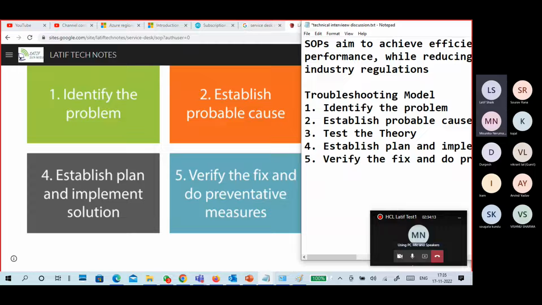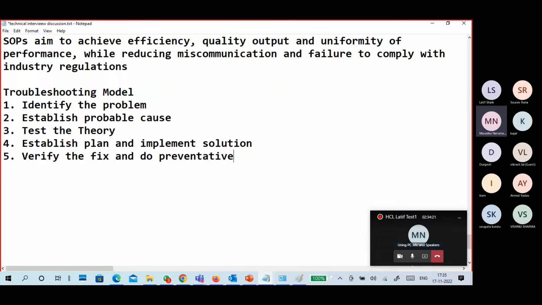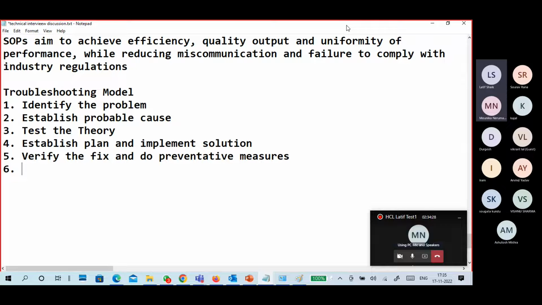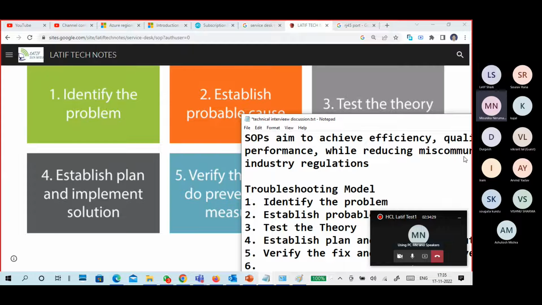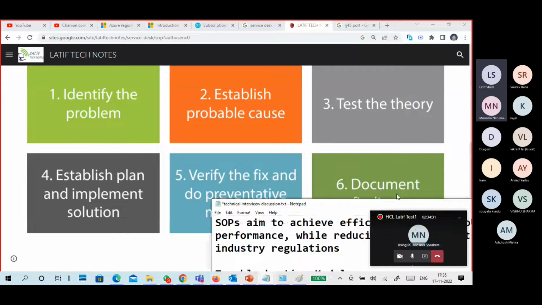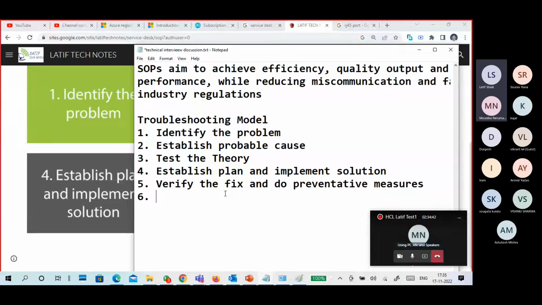Do preventive measures. What are preventative measures? It means it should not happen again. You have to take certain precautions, certain things like: don't do it like this, or I do not install this kind of application, drivers or settings. So you don't do it again, and next time you won't get an issue. You have to take some precautions and follow that.